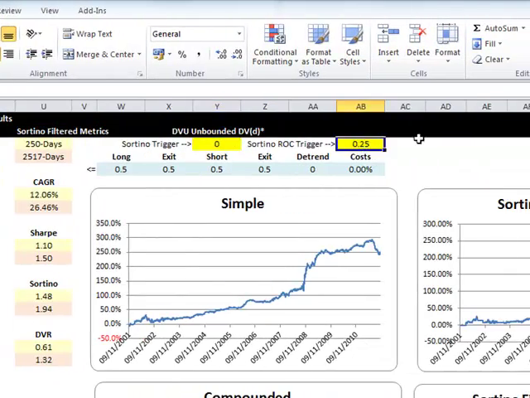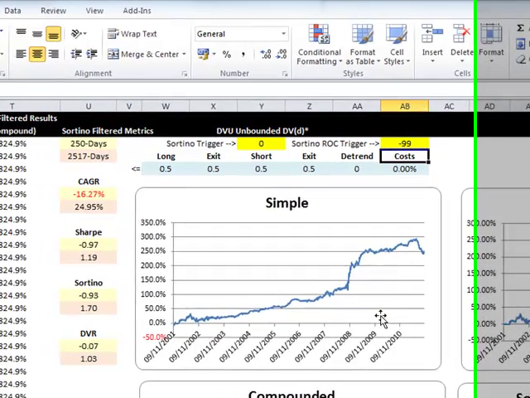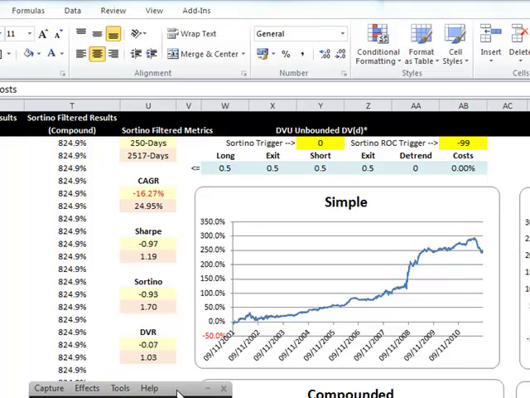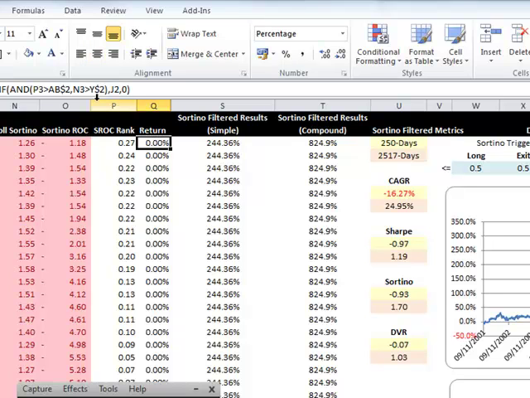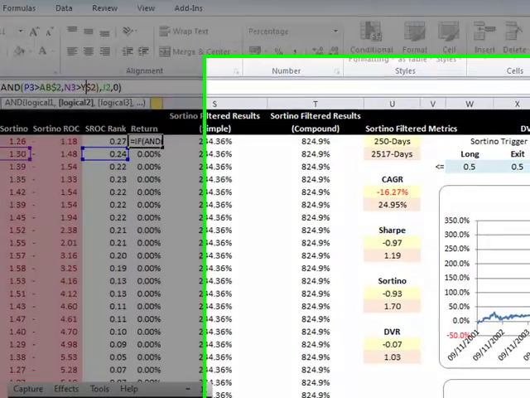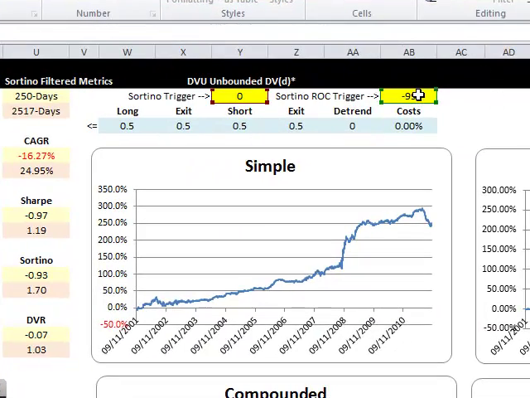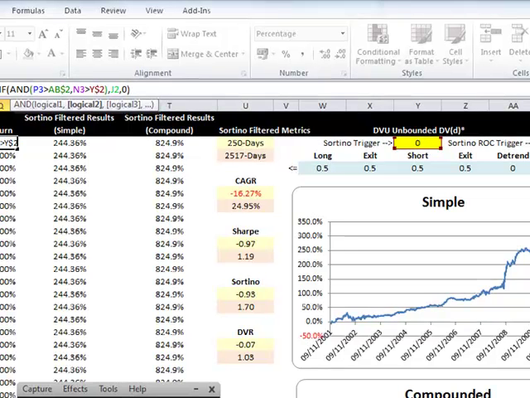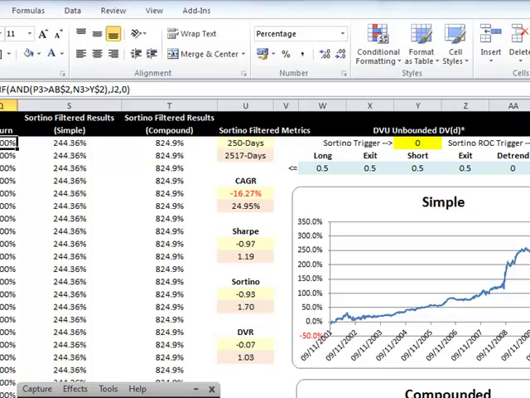To ignore that particular part of the filter, give that a really low negative value. So now the filtration won't be taking that into account, and we can add that back in a moment. So now the trading rules here are looking for the Sortino ratio itself to be above this value, and the rate of change to be above this value. Obviously the rate of change can't go much below zero. So currently this isn't applying this filter.